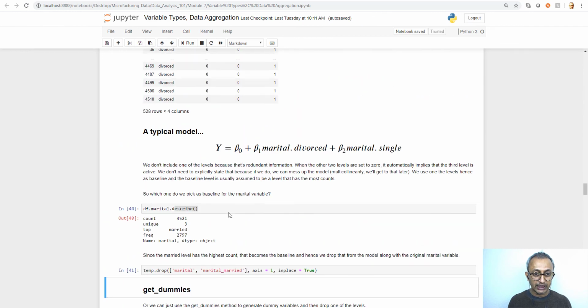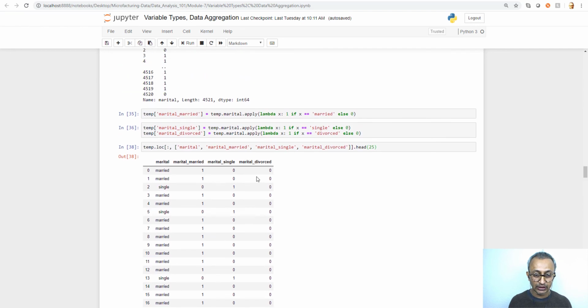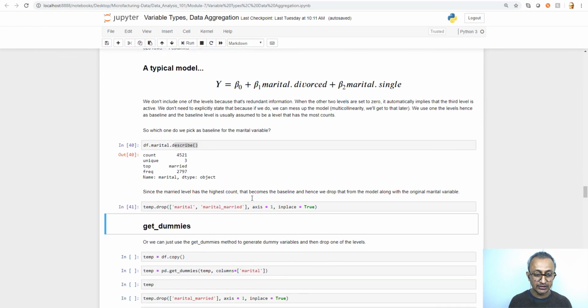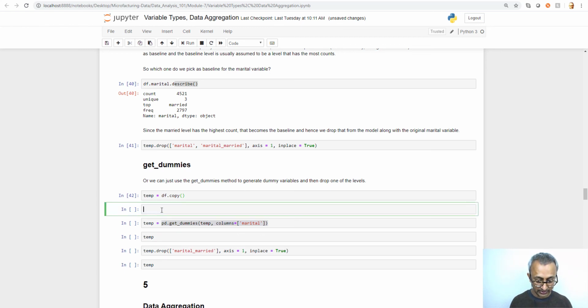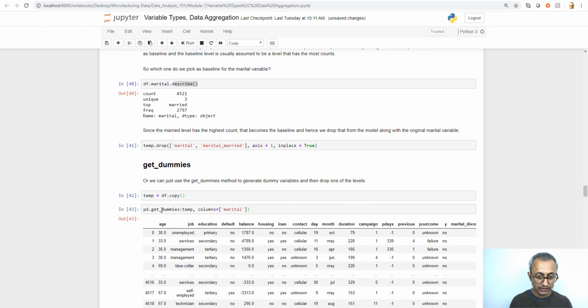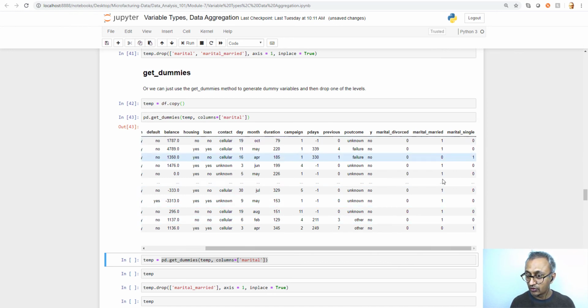Instead of doing this manually, we applied this lambda function here to do that, right? There is something called get dummies. We'll again create a temp data frame and see what this does first. So when you say get dummies, we are getting dummy variables on the temp data frame for the marital column, and you will see that you get those columns automatically, instead of doing it using a lambda function.